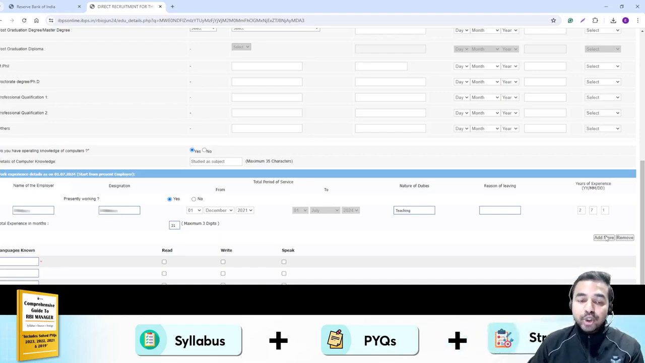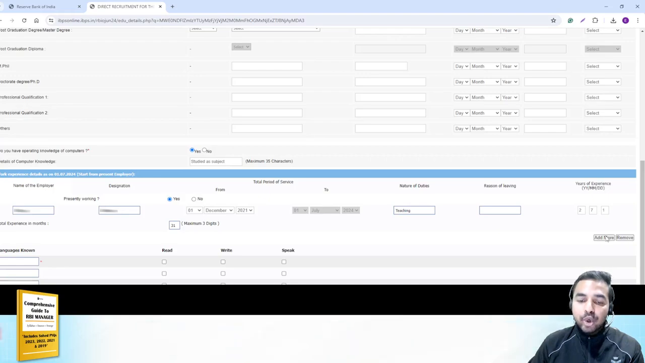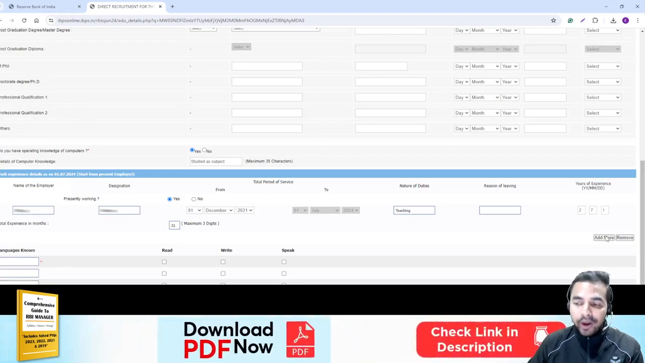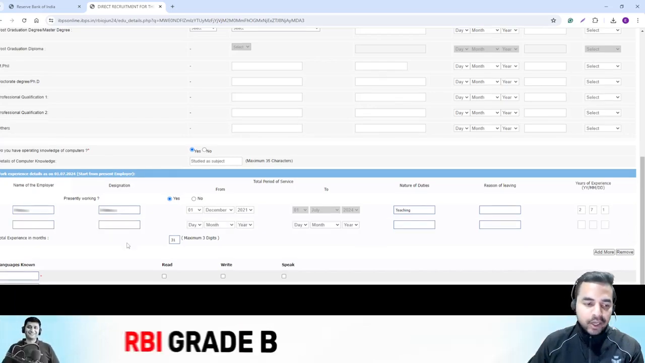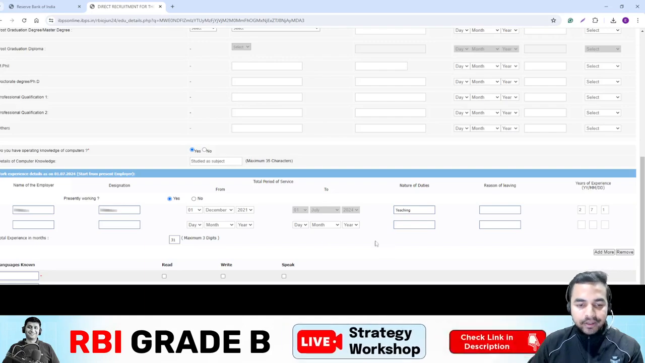Similarly, if you have worked for more than one company, you can definitely click on add more here. When you click on it, you will see that you can add more employer details, right?